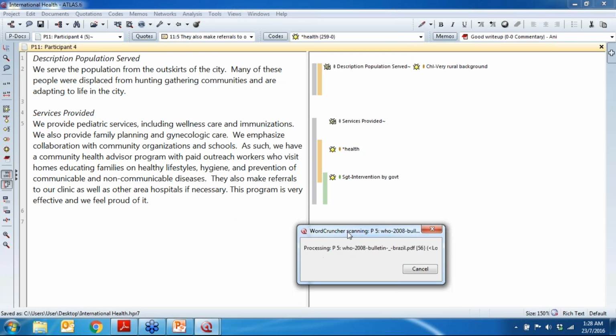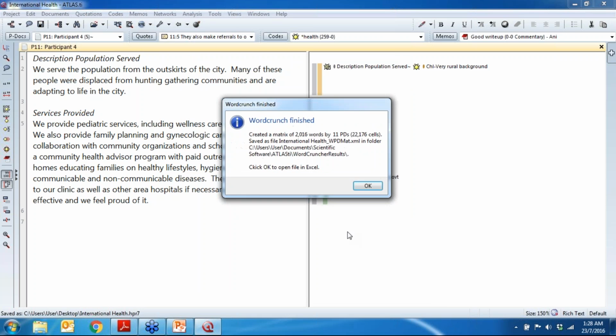The system is running a scan. Once it's done, it's going to be showing like this. Word crunch is finished. The system has created a matrix of 2016 words by 11 primary documents. Eleven primary documents means the textual documents in our project. It will not do a word crunch on secured PDF. It will not do a word crunch on image, audio, video as well.